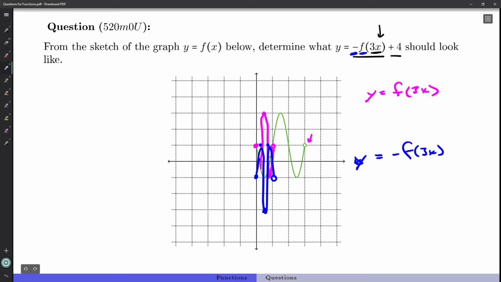And then the last thing to do, we've got to add on that 4. Now, let's not use green. We've already got green. Let's use orange. So we've got to add on the 4. And what does that end up doing? Well, that just shifts everything up by 4.